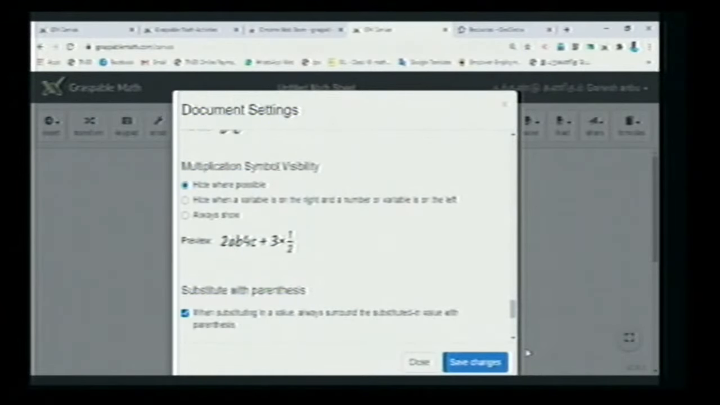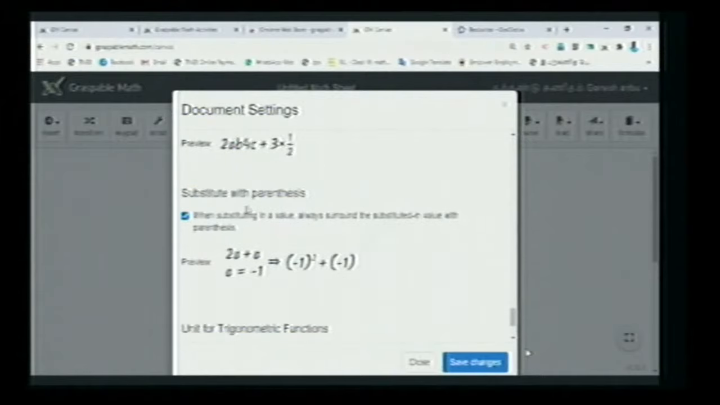And then multiplication symbol visibility, already it is here, hide where possible, because here it is not necessary to show the multiplication symbols, but elsewhere it is necessary. It will show whenever possible. So this is very much important. Here we can select hide wherever possible. That's enough. And then substitute with parentheses.